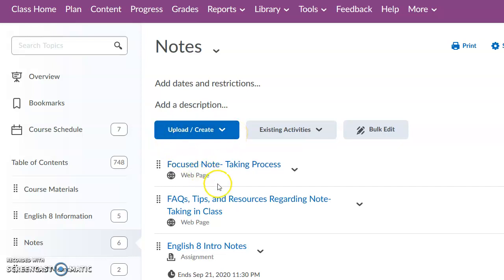The first thing you have to do is click on content up here. And then from content, it brings you a table of contents and you click on notes. And that'll bring you to the page that I'm at right now.